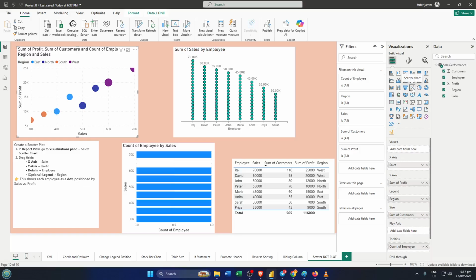In the Fields area, you'll want to set your x-axis to Sales, your y-axis to Profit, and pop Employee into the Details section. If you happen to have different regions or departments, you can also use the Legend field by dragging region in. What happens here is really cool.